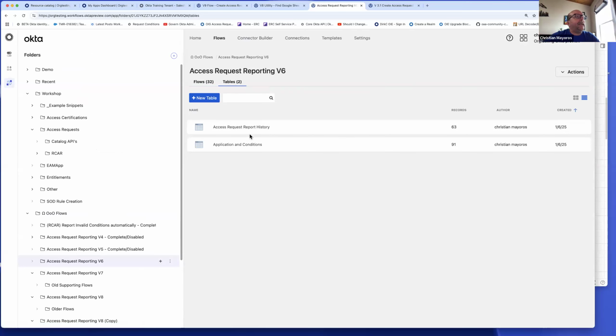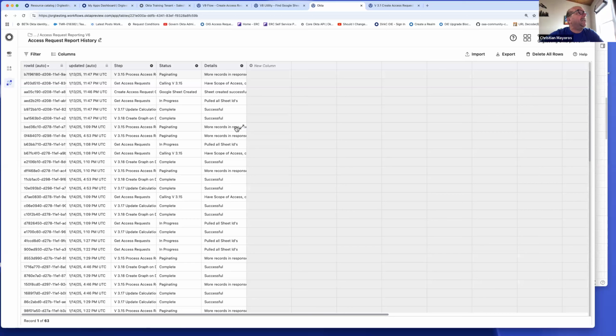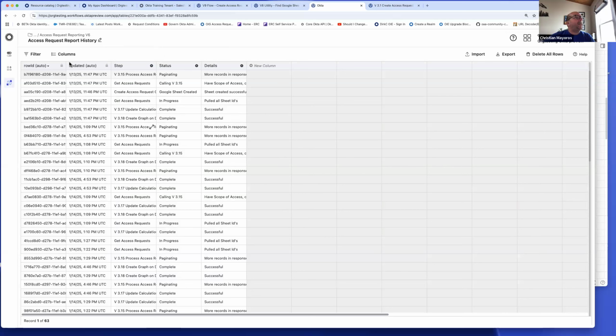And so what I've done here is I've also, as part of a flow, created, in my case, I'll call it an access request report history flow. And what this is doing is, in certain sections of the flow, I'm actually calling a helper flow that says update history. And what does that do? It sends over to it the name of the flow, the status, and any details. And what I'm doing is I'm storing that in here.